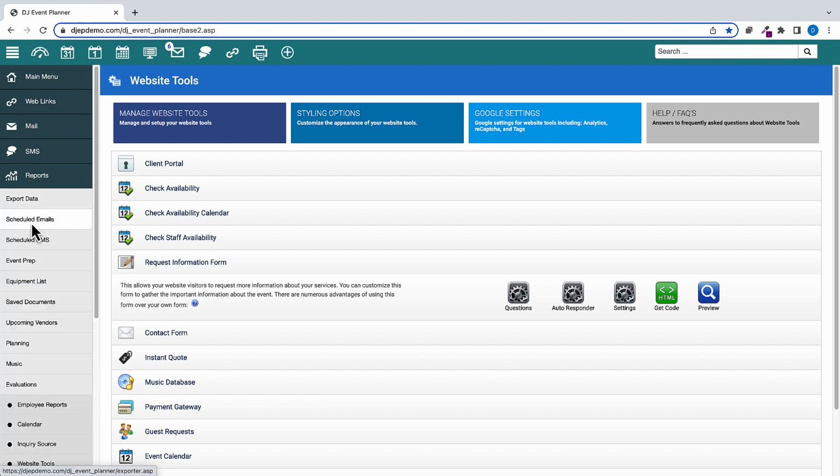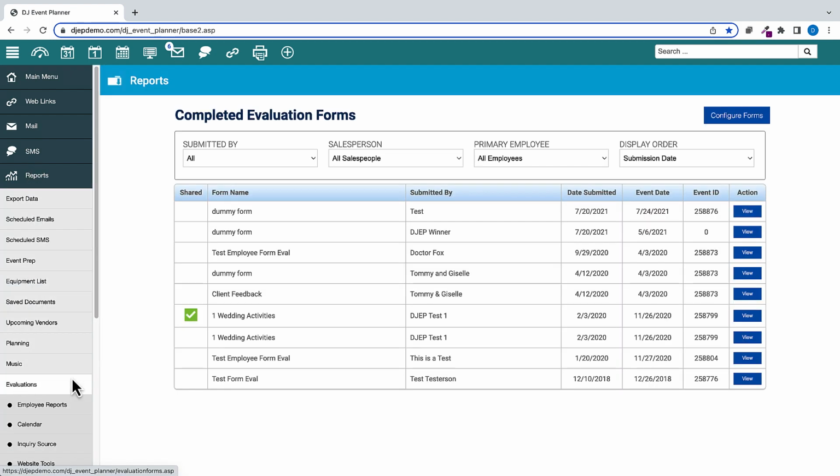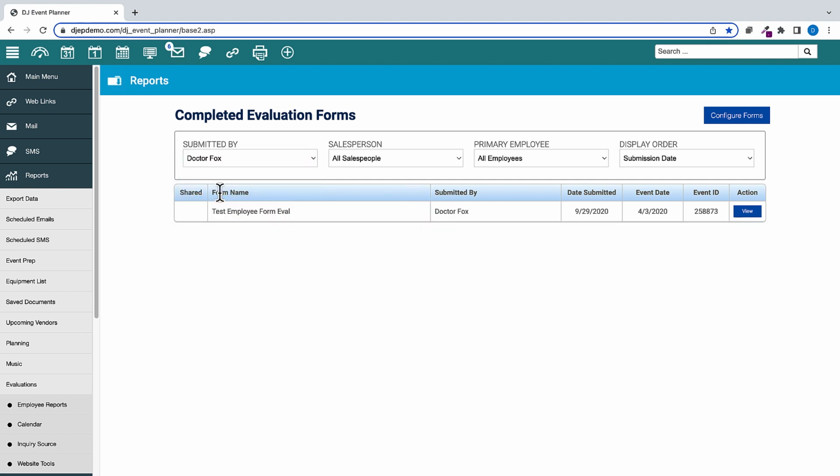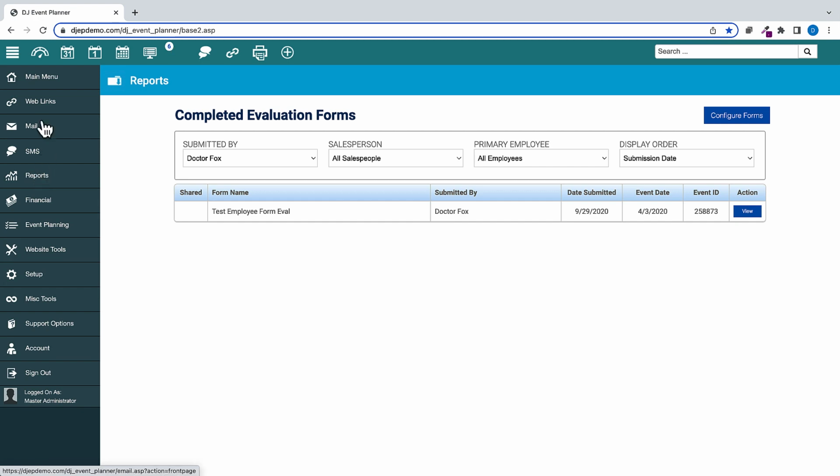Under Reports, Evaluations, we have added an option to filter who submitted the form. Choose your option from the drop-down menu under Submitted By. There is also a link to the submitted evaluation form in the Employee Report page.